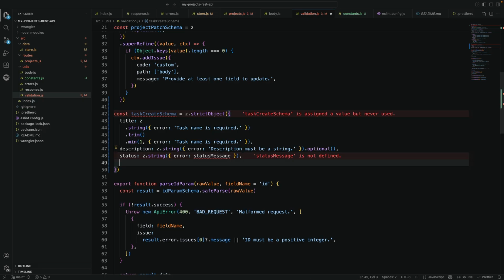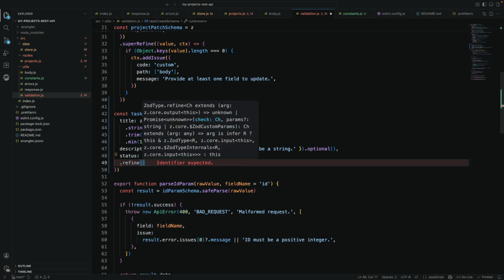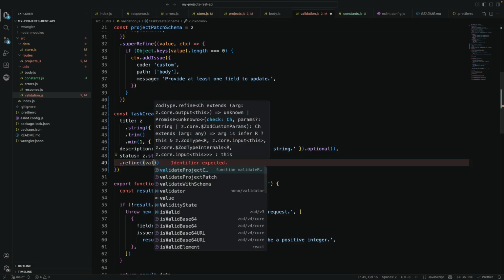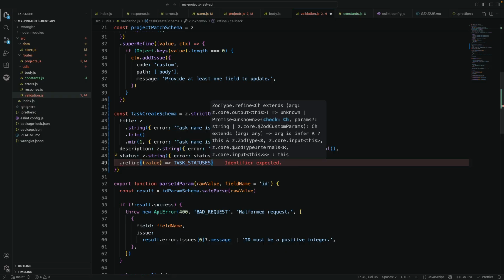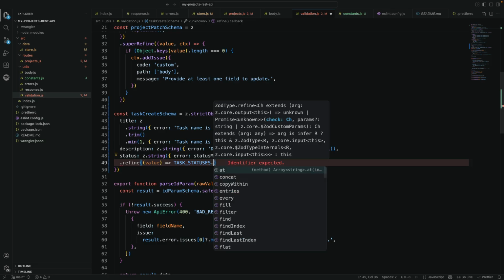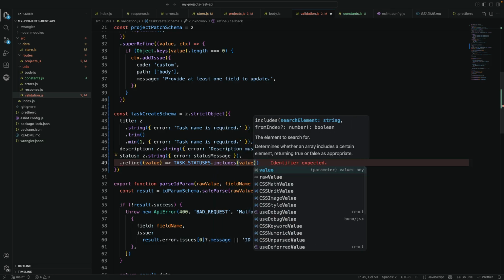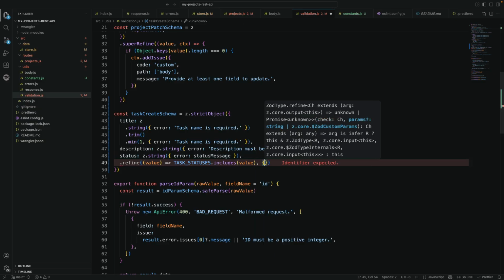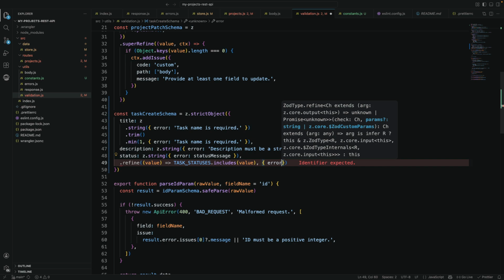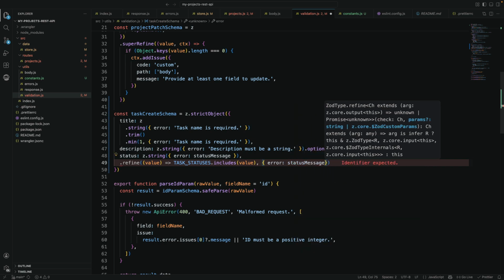So I will work this in a minute. For now, I will say that my dot refine will say, well, my value, whatever I send through here, should be in my statuses, that is an array, includes the value. And my error message will be my status message that I will create in a minute.